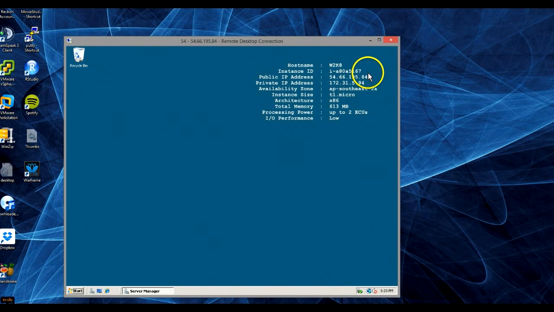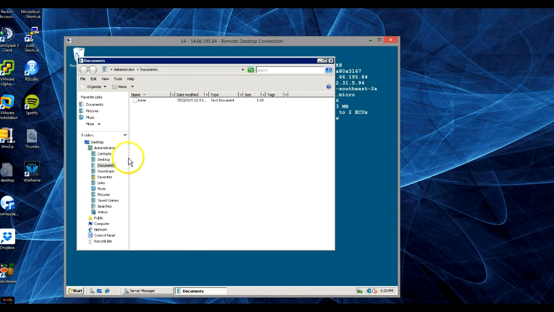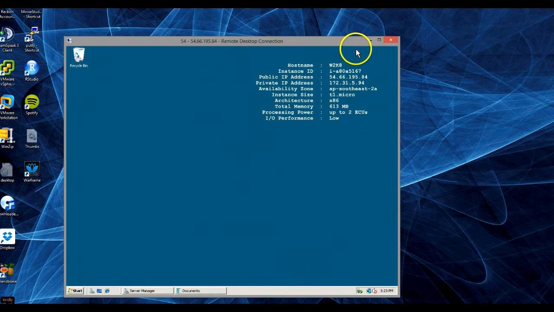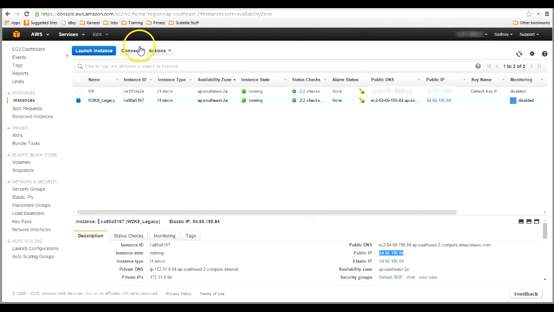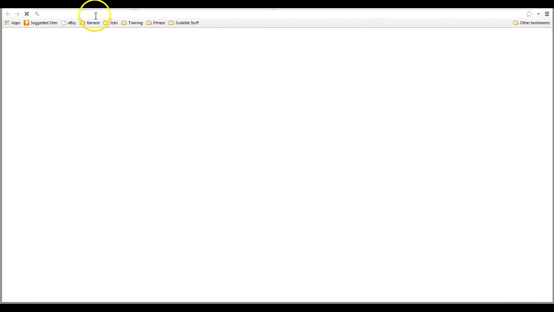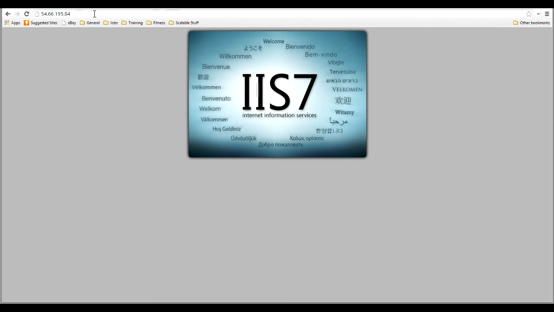Let's get rid of our server manager screen. And you'll see that with those stats, it also shows the public and the private IP address of the server. And we'll find that yes, the files are there. It's definitely me. And we can go and have a look from the web as well and make sure that we can see IIS running. We already have the IP address, but there it is again. Just copy that. And there's the server. So all seems to have gone well.